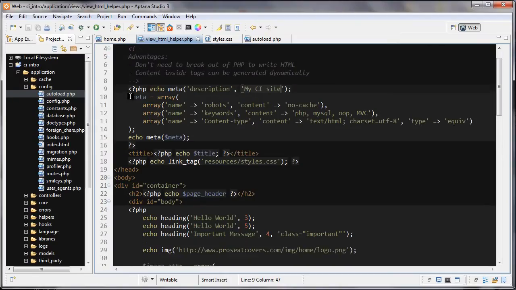The next one I'm going to show you is, first of all, we're creating this meta variable, and we're setting it to a multi-dimensional array. So we have an array here, and inside of this array there are three other arrays, and we have a key and a value, a key and a value. So we're just passing in the keys and values here, and then we are echoing out the meta function, and we're passing in this multi-dimensional array.